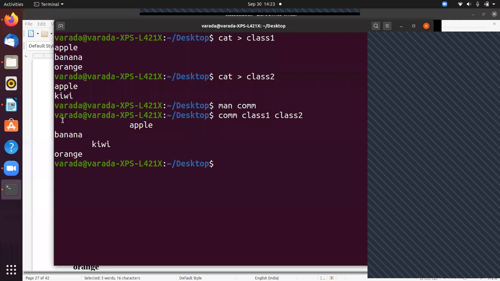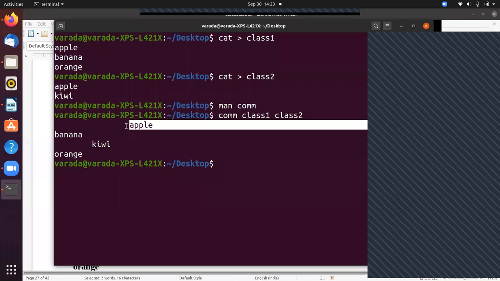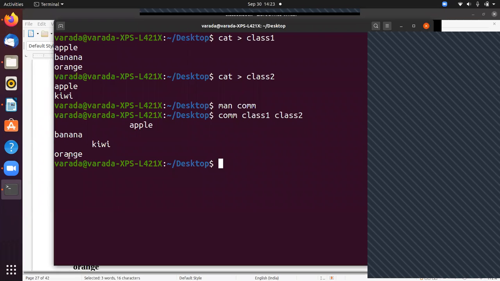Now it displays 3 columns. If you observe, this is the first column, this is the second column, and this is the third column. In the first column, it displays banana, orange. That means these two are unique to the class 1 file. The next column displays kiwi. So this is unique to class 2. And apple is common to both classes, class 1 and class 2. That is displayed in the third column.